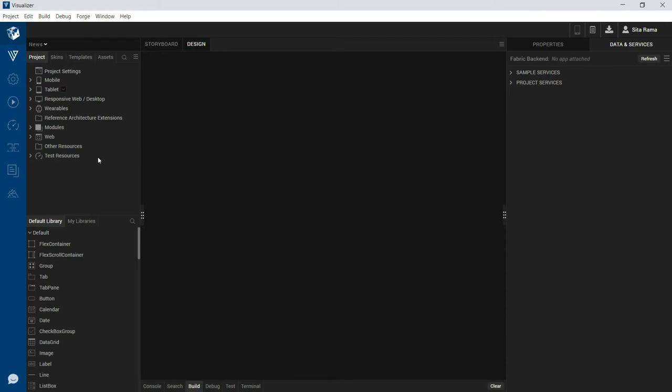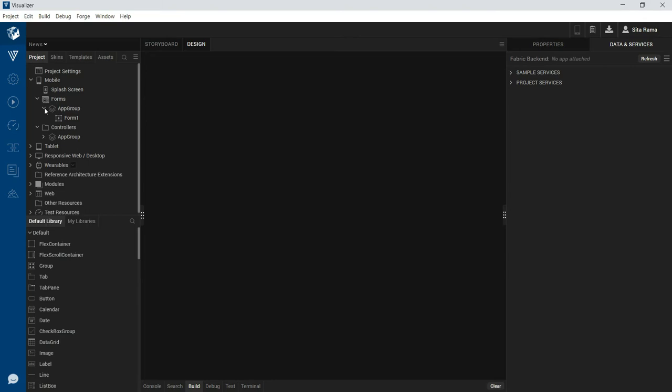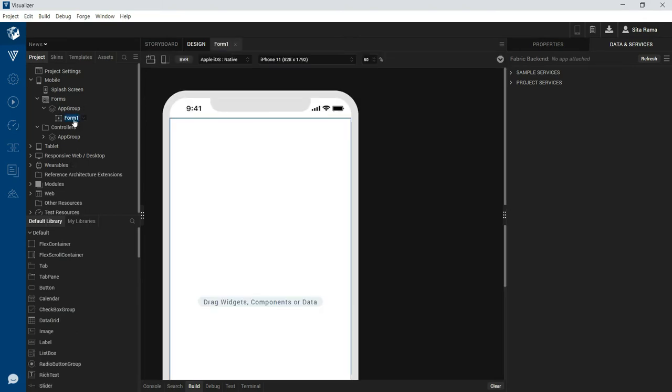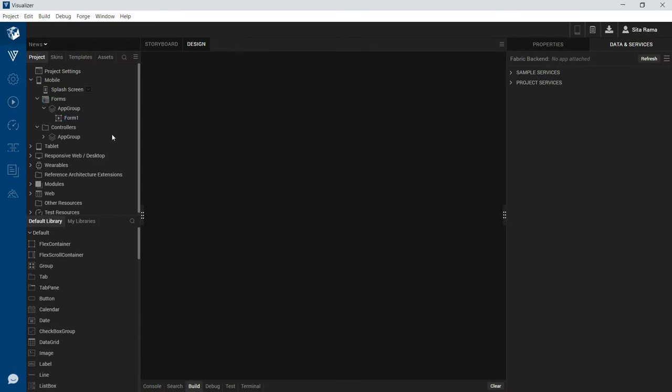As we can see here, this is the new project that we have created for the news app. This is of type reference architecture extensions. In this project, currently we don't have any forms created. This is the default form that got created when we created this project. Let us create the UI for our news app as part of this episode.